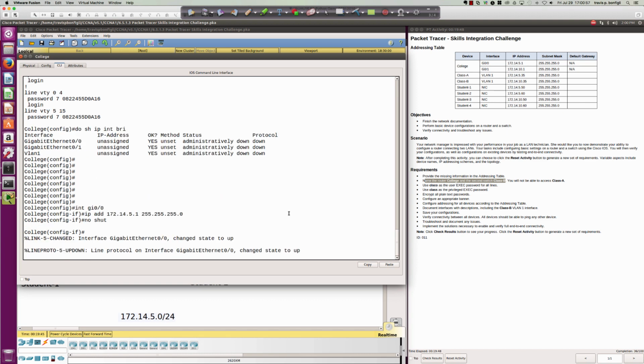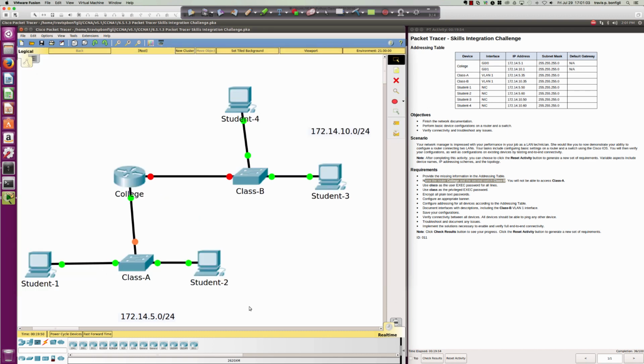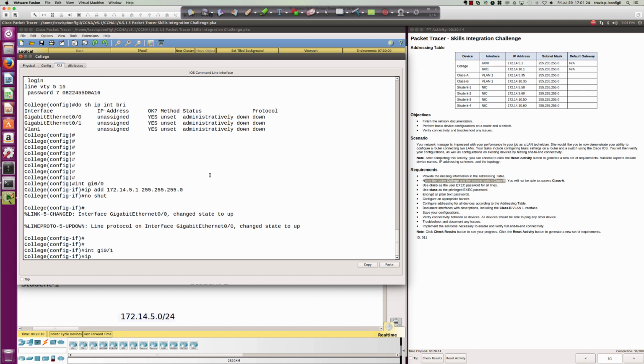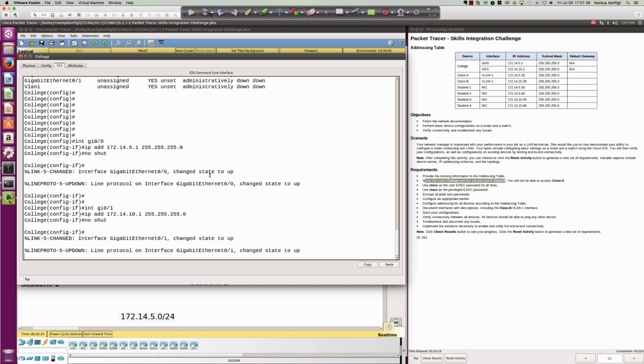And then finally, I want to say no shut. And you can see that it's going to bring that interface up. In fact, if I click back into our diagram here, you can see that we've got spanning trees probably running down here. We can't get onto the Class A switch, but these will both go green here in a second as soon as spanning tree finishes its work. So let's come back onto the router and let's finish with Gig 0/1. And the IP address there is 172.14.10.1. And again, it's a /24. So 255.255.255.0, and then we say no shut.